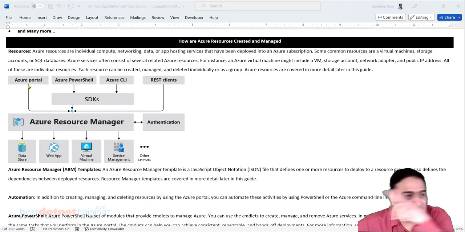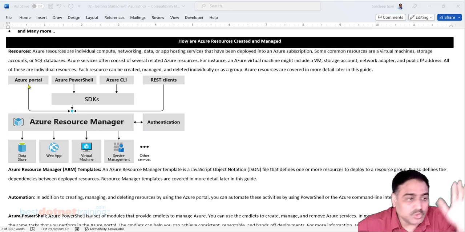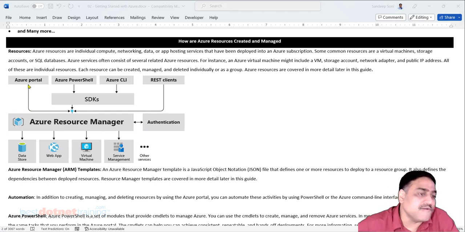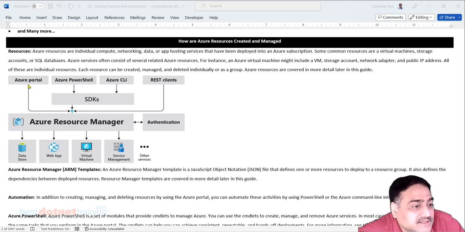Azure Portal is a web-based application, and in that web-based application we are provided with a user interface to select a particular resource, set the properties, basically configure that resource and hit the create button and the resource will get created.